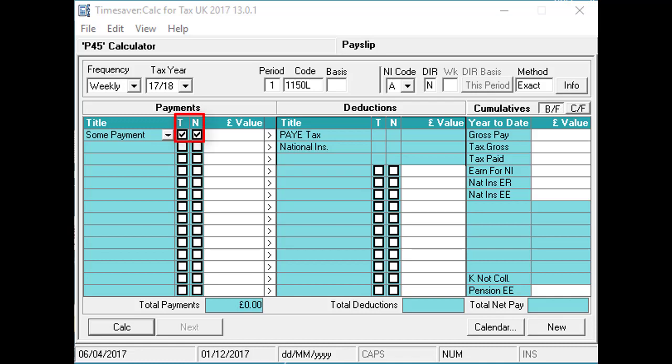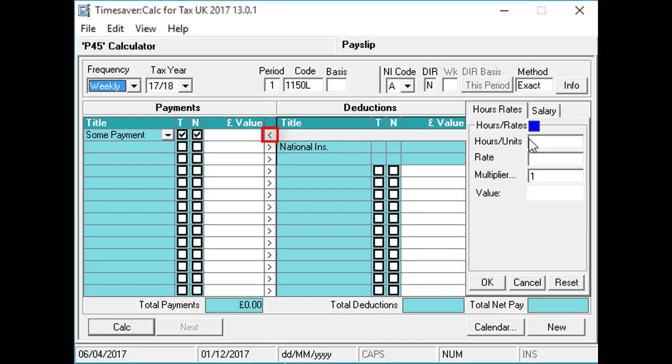You will notice the T and N columns beside the title. This indicates if a payment is taxable or NIable. You can either just enter a value without the pound symbol, or you can use the hours, rates and salary calculator by clicking the arrow in the last column of the payment.